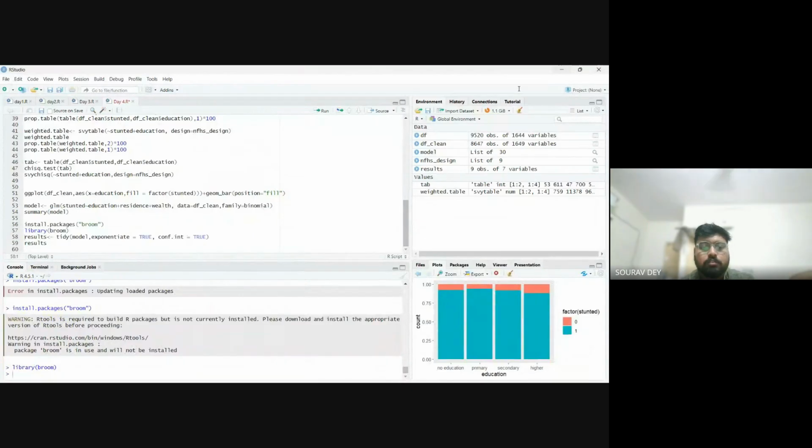Okay, so this way you can calculate the odds ratio also from the model, this model one from the logistic regression, where you are only getting the estimates. But if you want to get the odds ratio for comparison, you should calculate it through the tidy model, so that you will also get the confidence interval. Okay, so this way you can do.